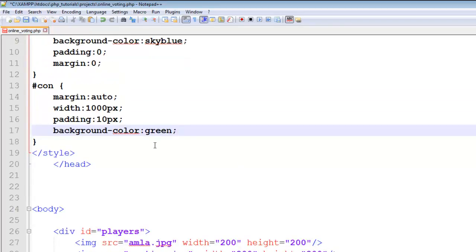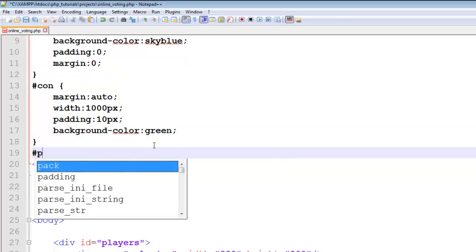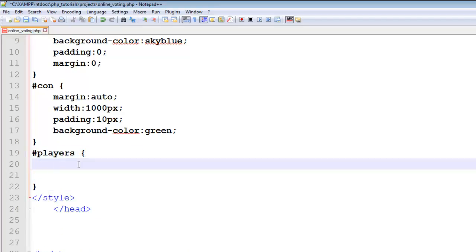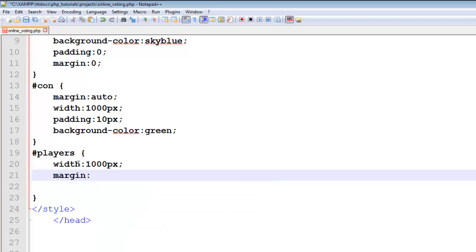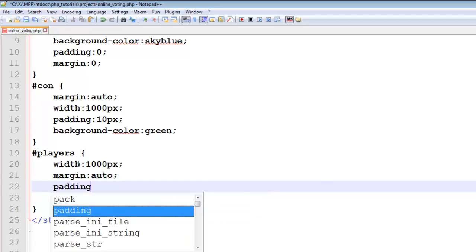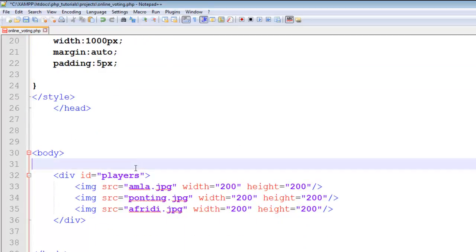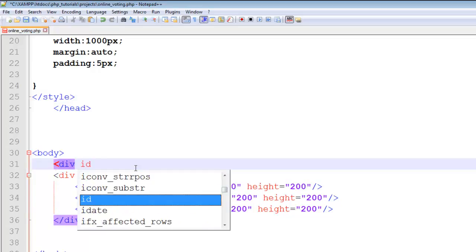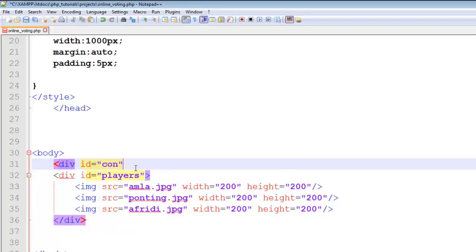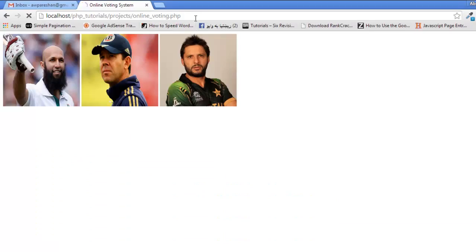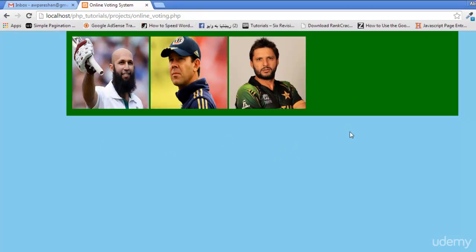Simple. And the next will be the ID players that we already have added here. The width of this will be 1000 pixels, margin will be auto, padding will be 5 pixels, and we will add one more div tag with id equal to con that we have already given there, and after that div close here. Control S to save, and come here, refresh the page, and you can see this kind of thing here.